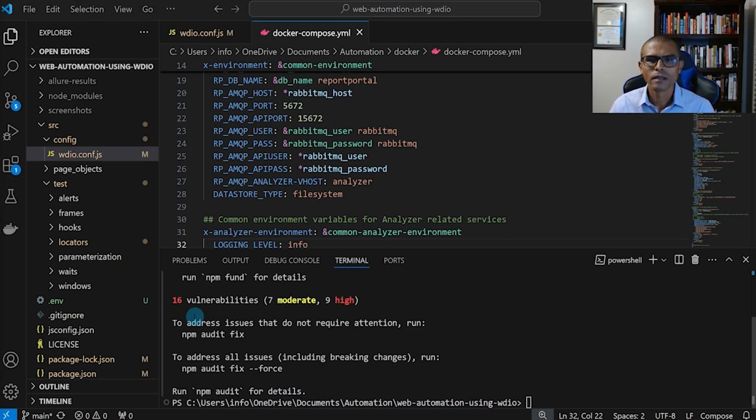So that is done. At this point, you should have done three things. That is to get this Docker Compose .yaml file for Report Portal. You should have also downloaded and installed Docker. And lastly, you should have added this dependency that we just added for Report Portal.